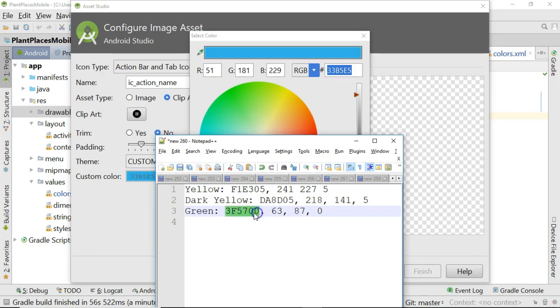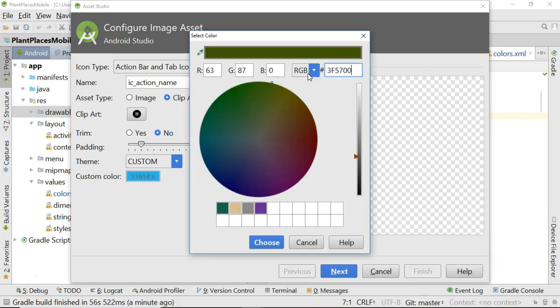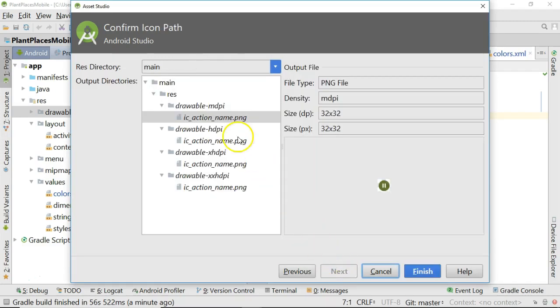We're going to pick the green color that we got from the color wheel earlier. So I simply plug that in, boom, and we'll choose that one. Let's just confirm. Sure enough, it shows up as that green color. I choose next. It's going to create a series of different drawables.